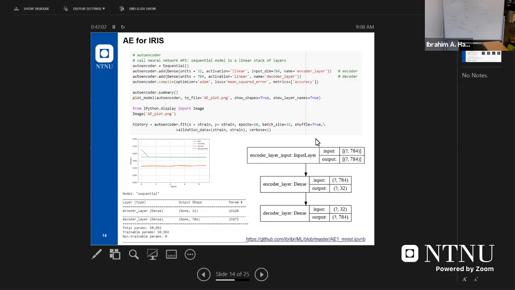So to calculate the number of weights, it will be the number of units multiplied by the number of inputs plus the number of units for bias. For the output layer also, it will be the number of outputs multiplied by the number of inputs plus the number of bias to get those trainable parameters.